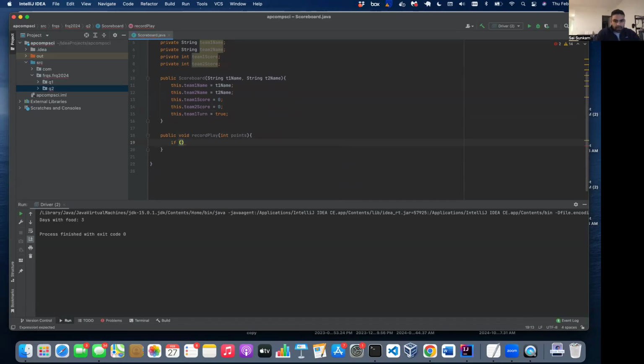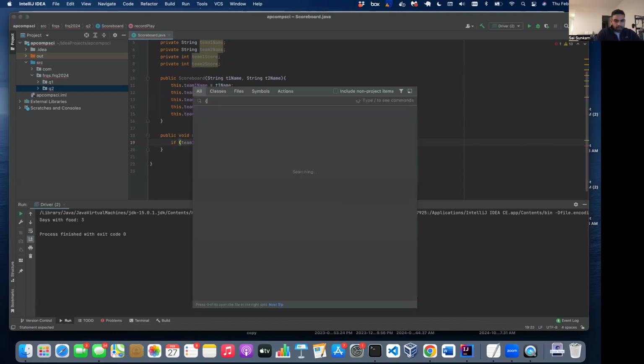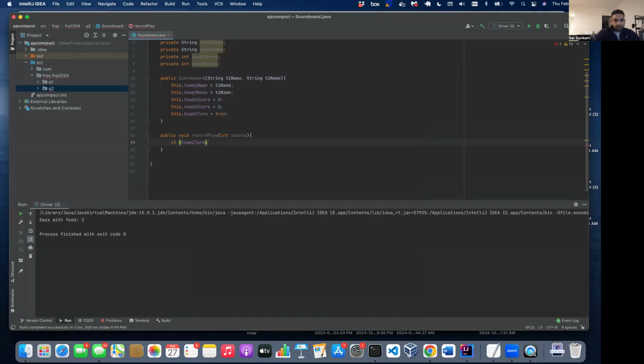It is team one's turn. So if it's team one's turn, we're going to update the team one variables. Update team one score. Otherwise, we're going to update the team two score. Okay. So there's two cases here.